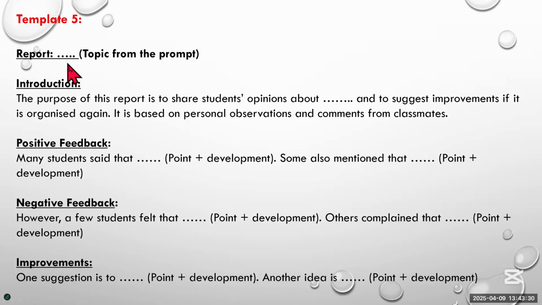Template 5, report and the topic. Introduction. The purpose of this report is to share students' opinions about the event and to suggest improvements if it is organized again. It is based on personal observations and comments from classmates.